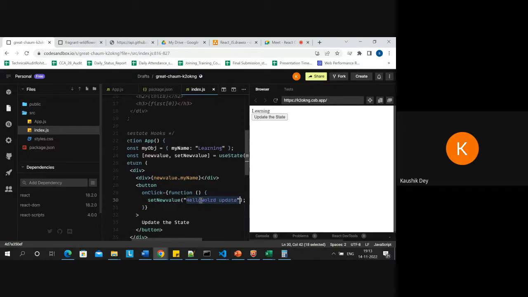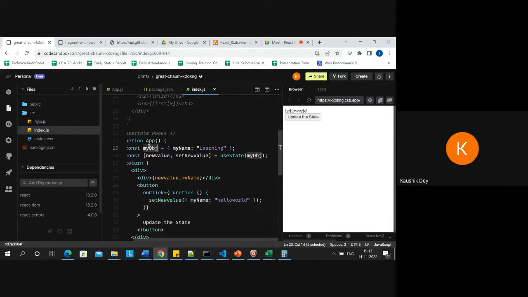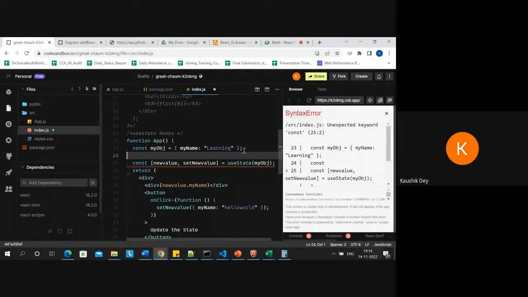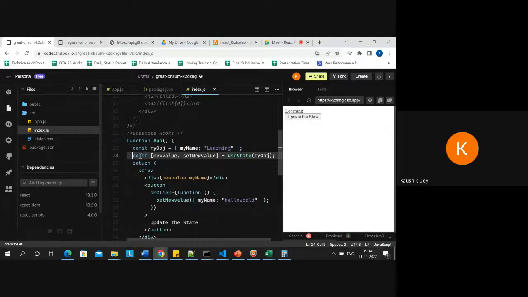What I will do, I have to add the objects as the same thing. So my name, lower. So my first object, the value whatever I'm providing, that is the object. If I will take const, the value will take, that is your copy.